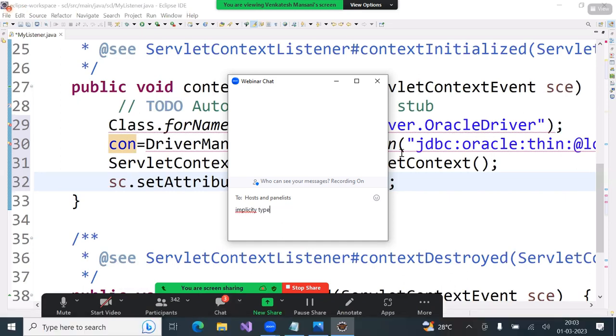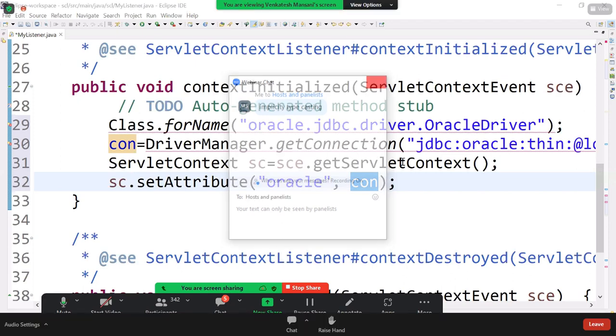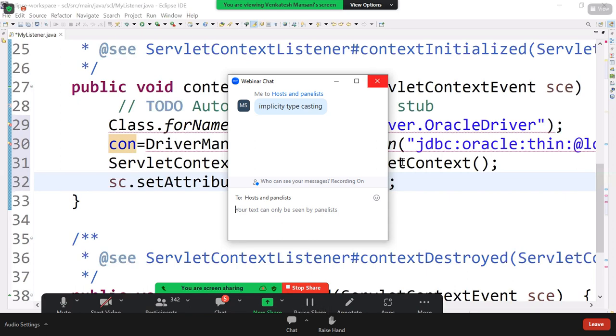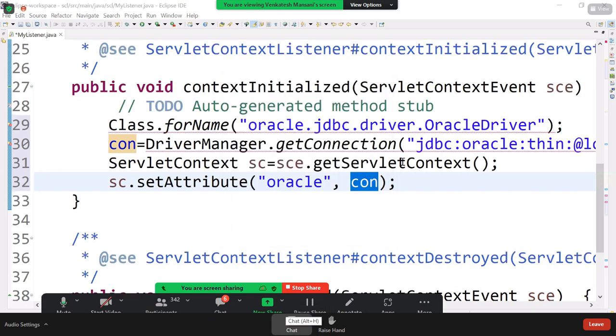Give me the answer. The chat box is visible to offline students, but that chat box is not visible to other online students, because I gave host and co-host permissions only. Now give me the answer. They gave the answer. You have seen the answer also.